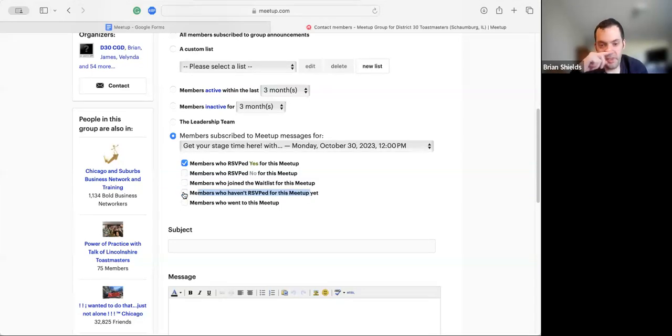But the other one that I see a lot of benefit for and would encourage you to use is members who went to this meetup. So this way, after your event has taken place, you can message the people who attended and say, hey, thank you for coming to our meeting. We hope to see you again. And maybe provide some contact information for the club. So that's another option that I think is good.